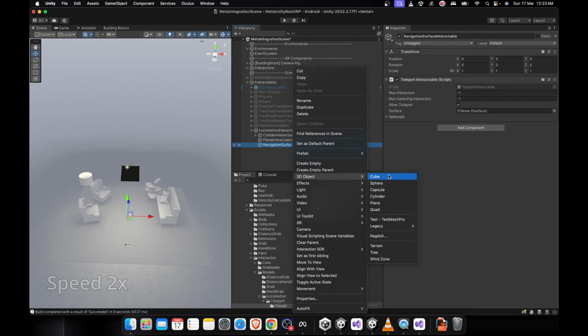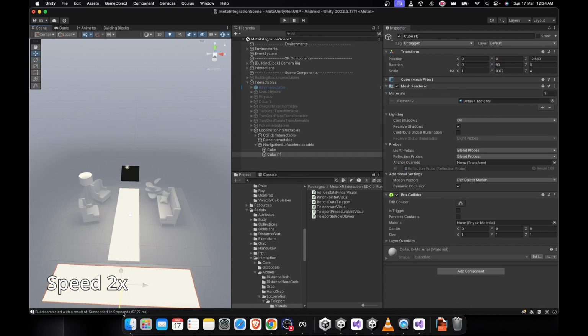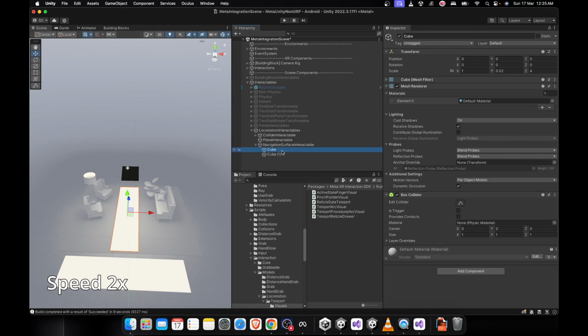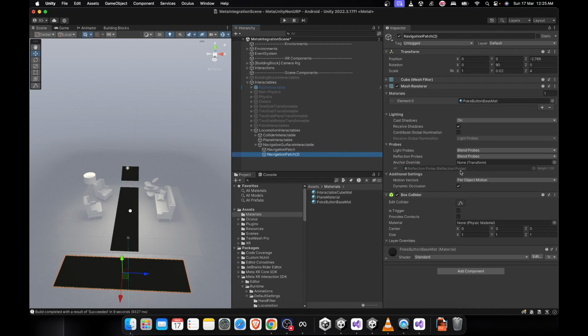To do that, I'm going to create these cubes and scale them down so that they look more like path-like structures. I'm going to move it and make it a bit longer. I'm going to duplicate this one and also create another perpendicular path. I'm going to rotate the one around 90 degrees in the Y and move it down so that they look like a cross path. And I'm going to apply the black material to it and rename this to navigation path. Alright, so I'll leave everything as default.